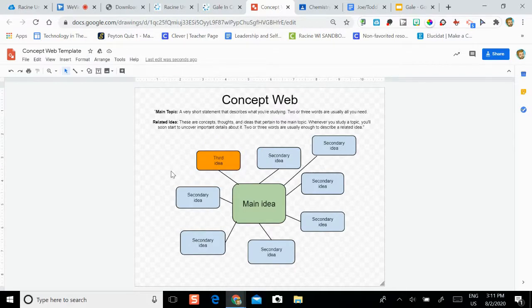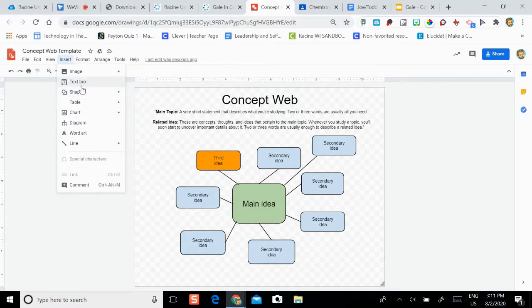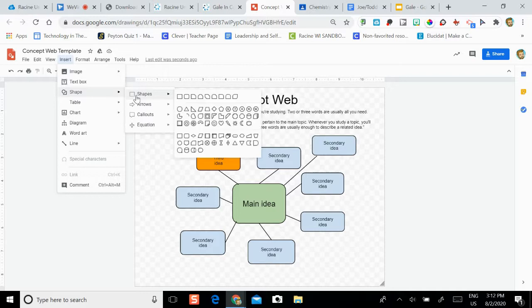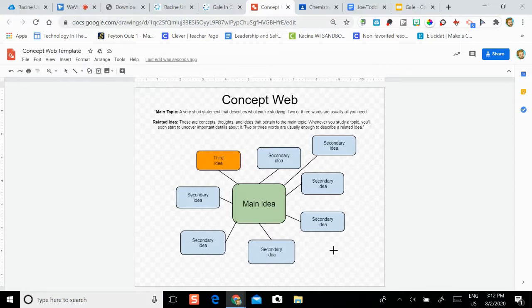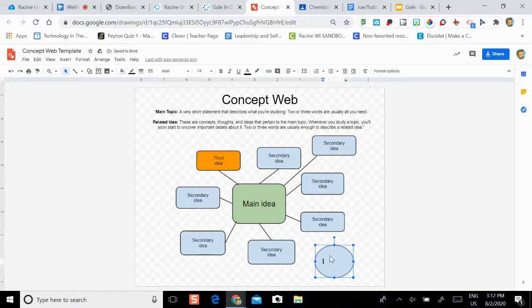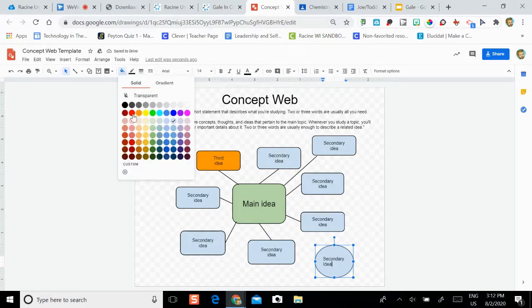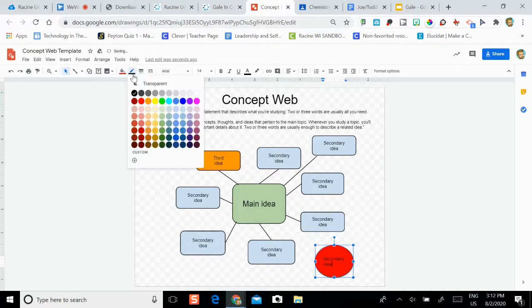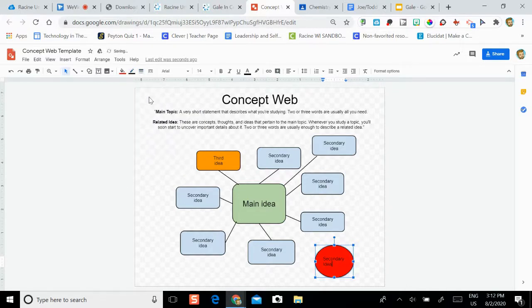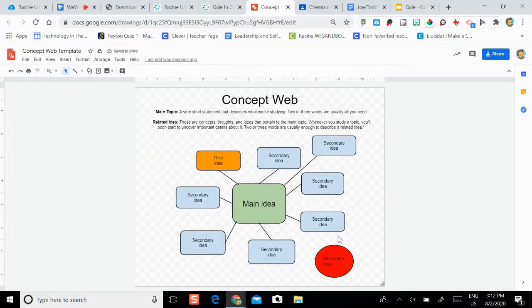And a lot of using Google Drawings is going through and inserting shapes and text boxes in a way that you think will work well. So if I were to go and insert a shape, for example, maybe I want my concept web to have circles. So I'm going to put in a circle here. I'm going to double click inside of the circle and I'm going to put my secondary idea. I'm going to go up to the top and change it to red. And I'm going to make this line just a little bit thicker here, that goes around the border.